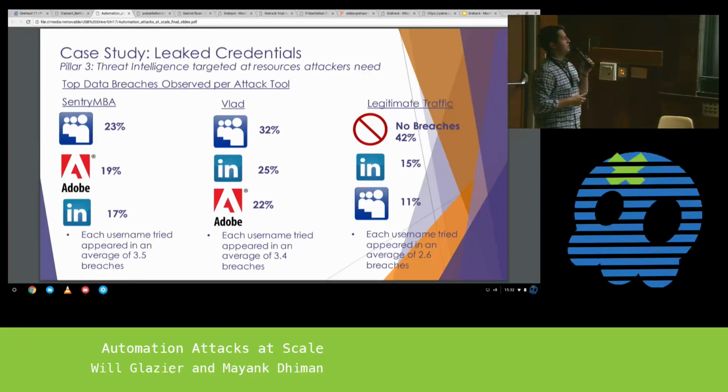And so here are some observations from traffic from all of those attack tools versus legitimate traffic. With the attack tool Sentry MBA, we saw 23% of the credentials tried were available in the MySpace breach, 19% in the Adobe breach, and 17% in LinkedIn. And importantly here, each username tried appeared in an average of 3.5 breaches. The other attack tool, the one that was impersonating Firefox 40, appeared in very similar, actually even higher ratios of those credentials.